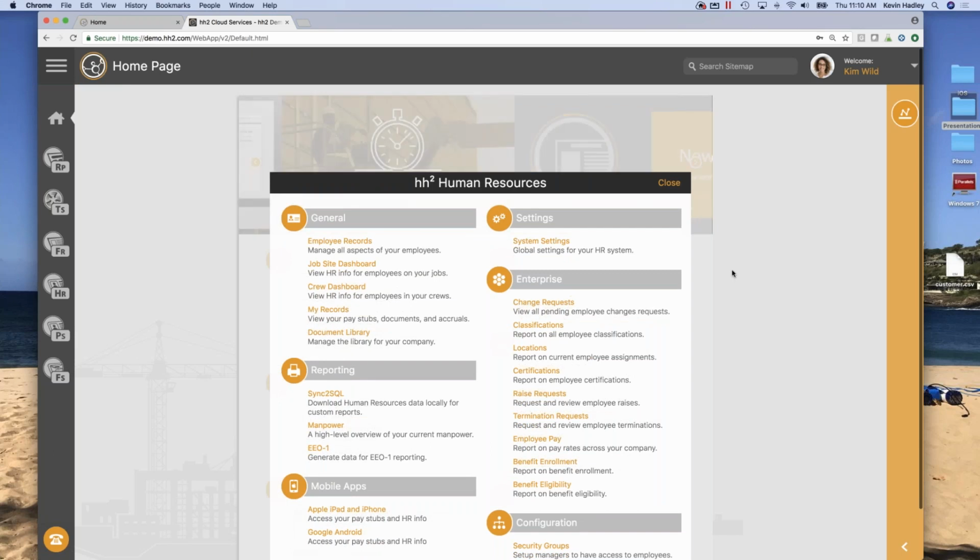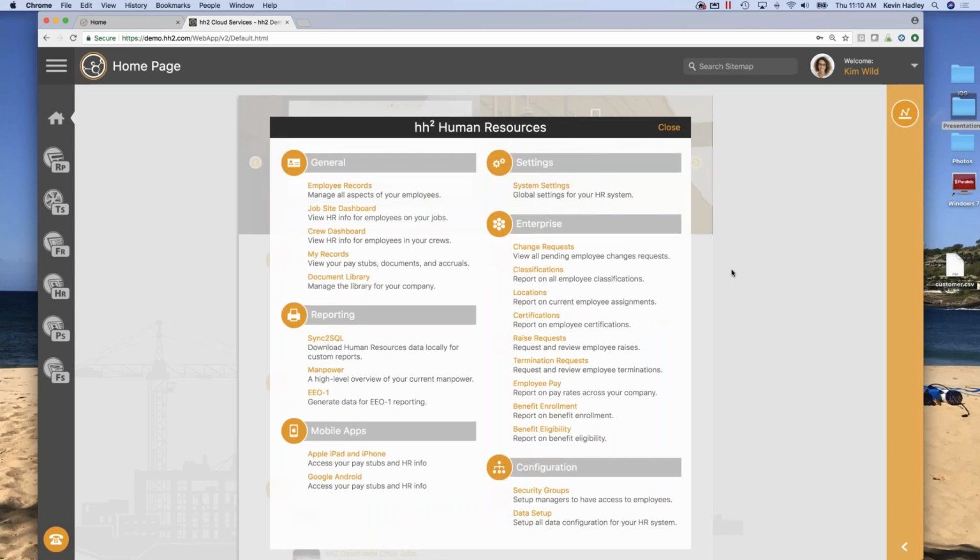Now let's talk a little bit about this menu that you see here on your screen. This is the module or the screen that an admin would see. So you've got the general information. I've got employee records. The job site and crew dashboards are for people like your crew leads or a superintendent out at a job site, and we'll show you a little bit about those.